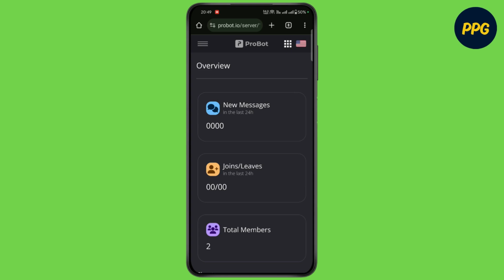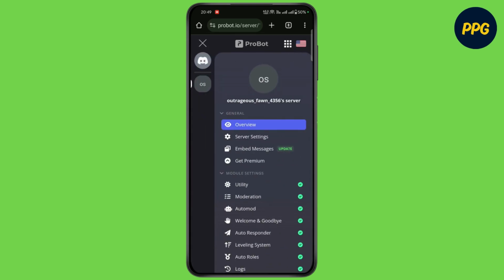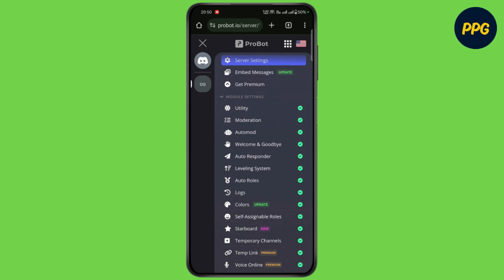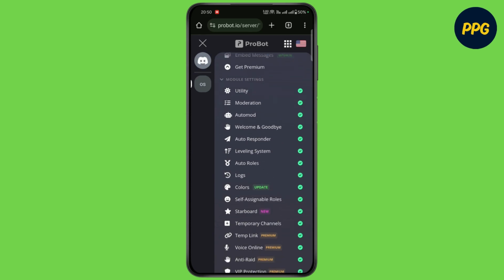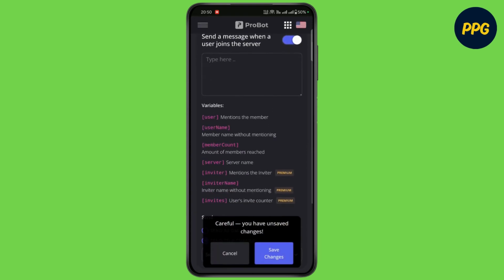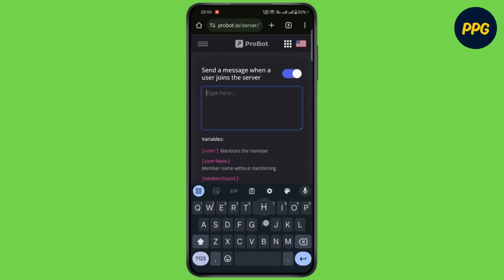Now tap on the three lines. Now click on Server Settings. Again tap on three lines. Scroll down and click on Welcome and Goodbye. Now enable the toggle for send a message when a user joins the server. Now enter your text message.